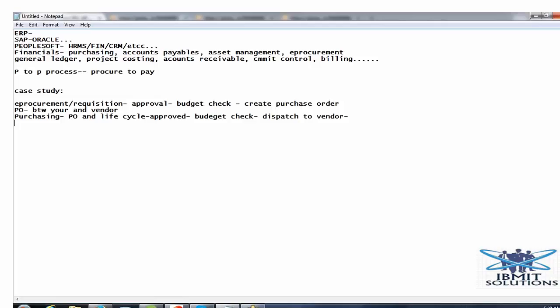When the dispatching is done, the vendor sends an acknowledgement to us. Upon the acknowledgement, if there are any changes, we make the changes. If not, the vendor delivers the goods to our location, to the shipping location.